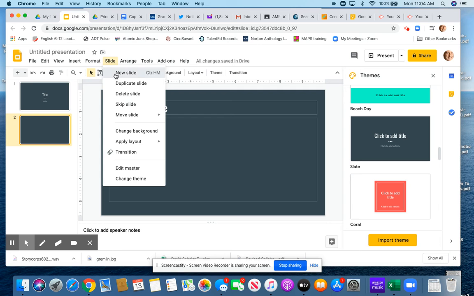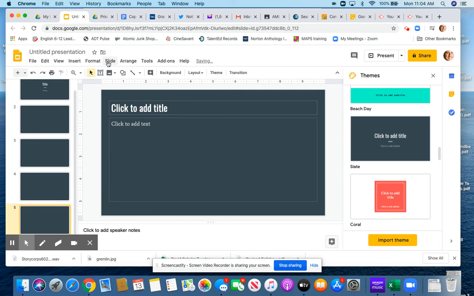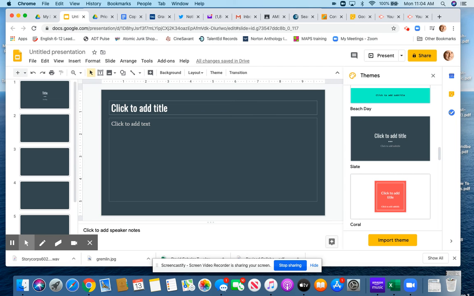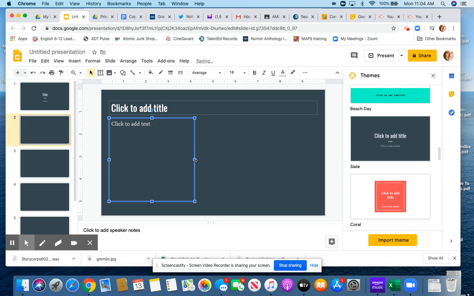So you just continue to add new slides. You can add them and take them away at any time. So just for this particular demonstration, I've added 6 slides. When I click on each slide, the default layout is a place for a title and a place for text, but I can very easily manipulate those elements and make them suit my needs.